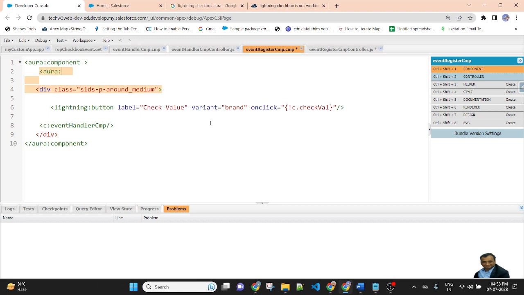aura:registerEvent, and here will be name and type. The name is the name of the registered event, and the type is c: followed by the name of the event, this one.